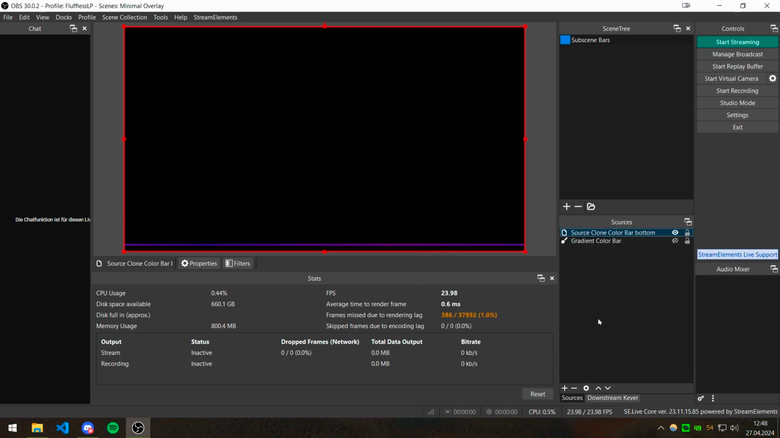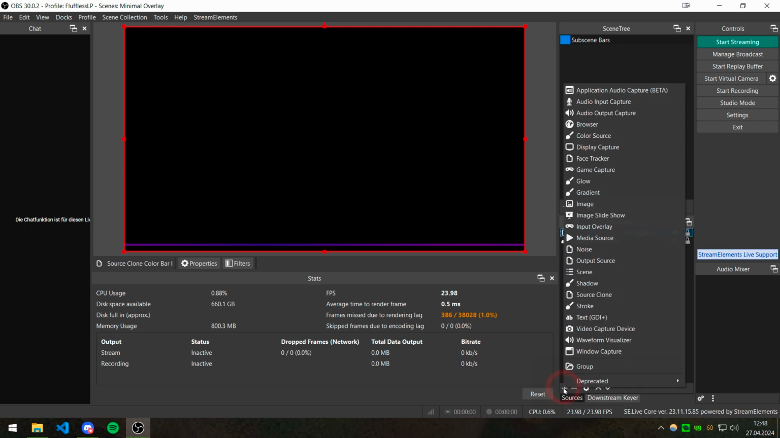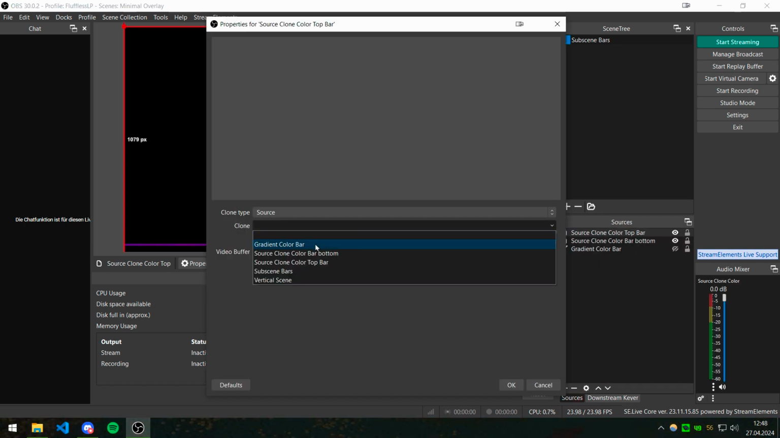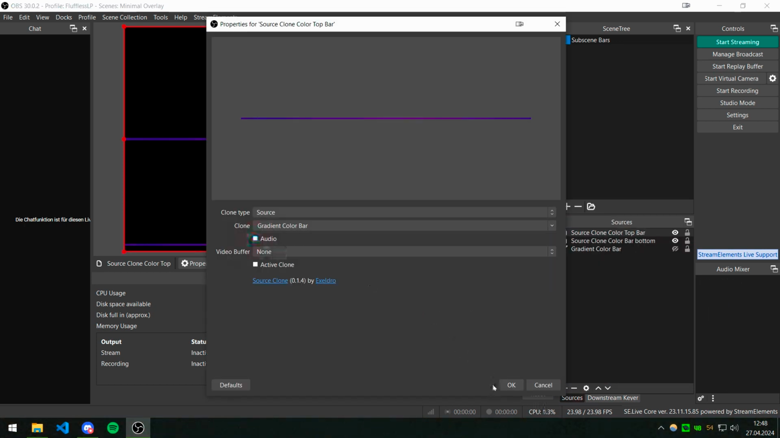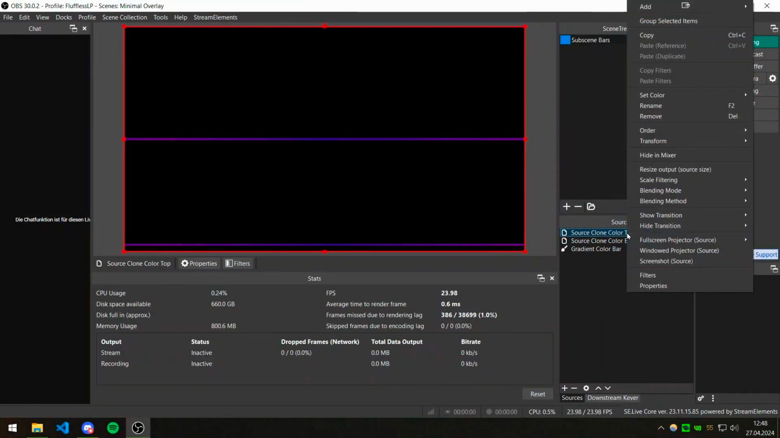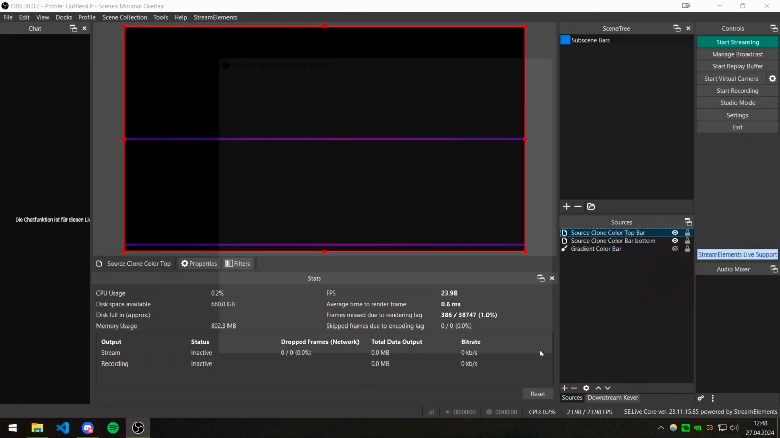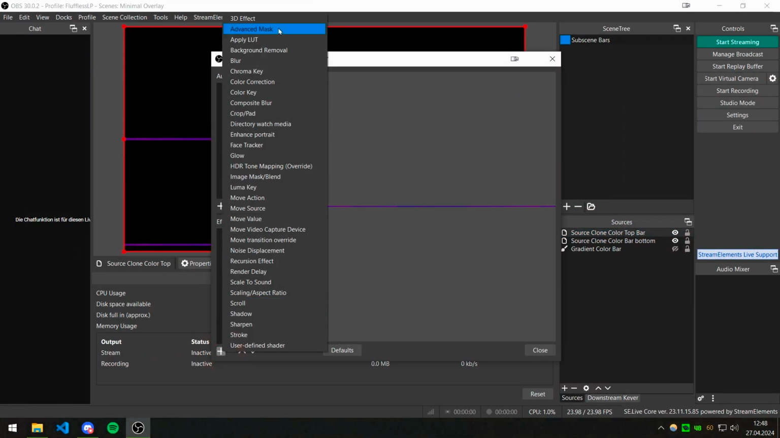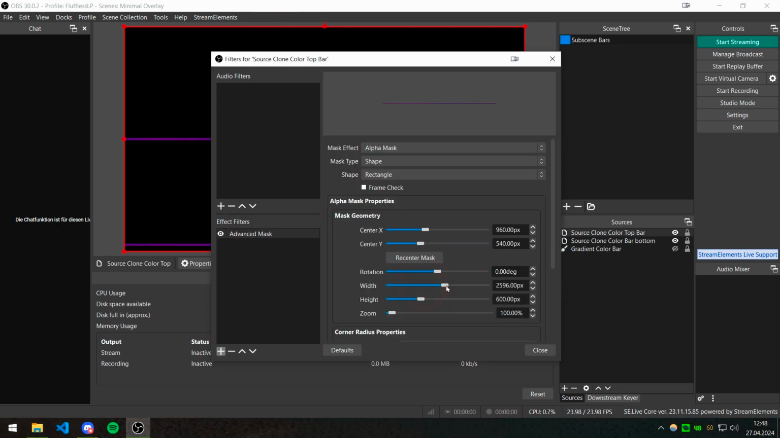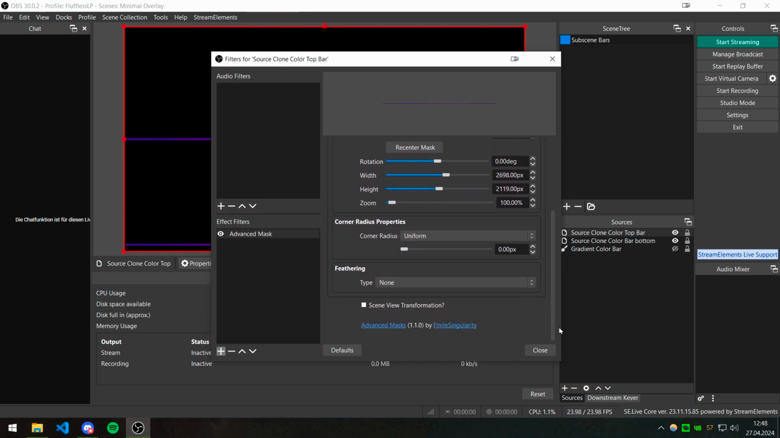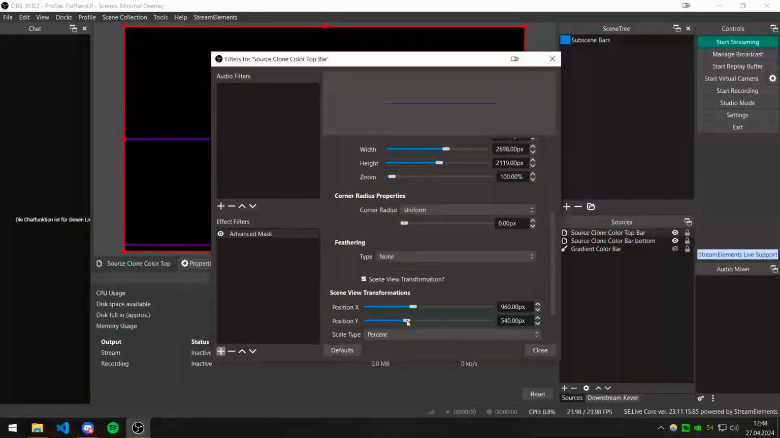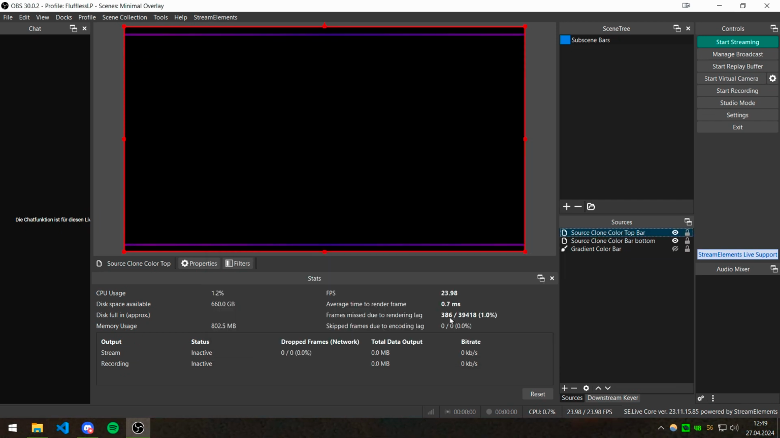Now make that again for the top bar, add a new source, source clone, choose the gradient as clone, uncheck audio, click OK. Right click on the new top source clone, add a filter, add an effect filter, advanced mask, increase the width, increase the height. Go all to the top, check scene view transformation and adjust your position of the Y coordinates accordingly. That's how you get your scrolling colored lines.